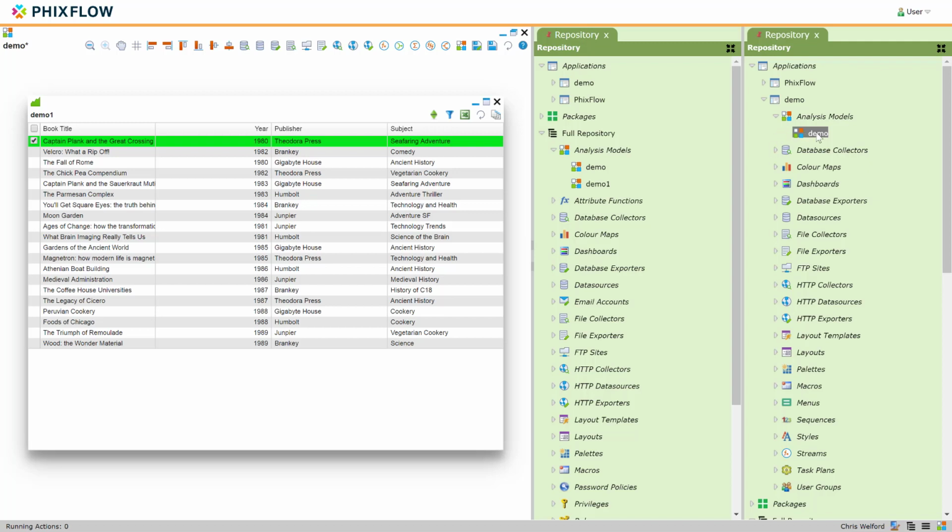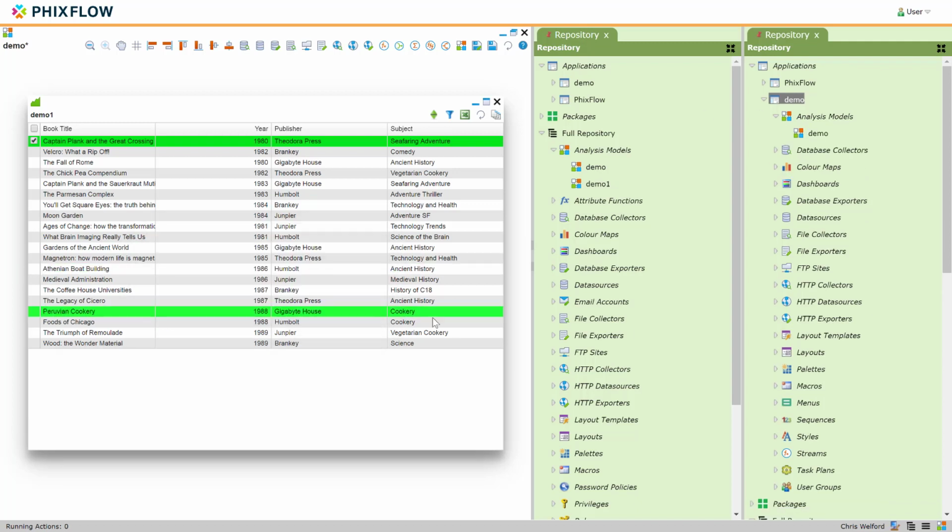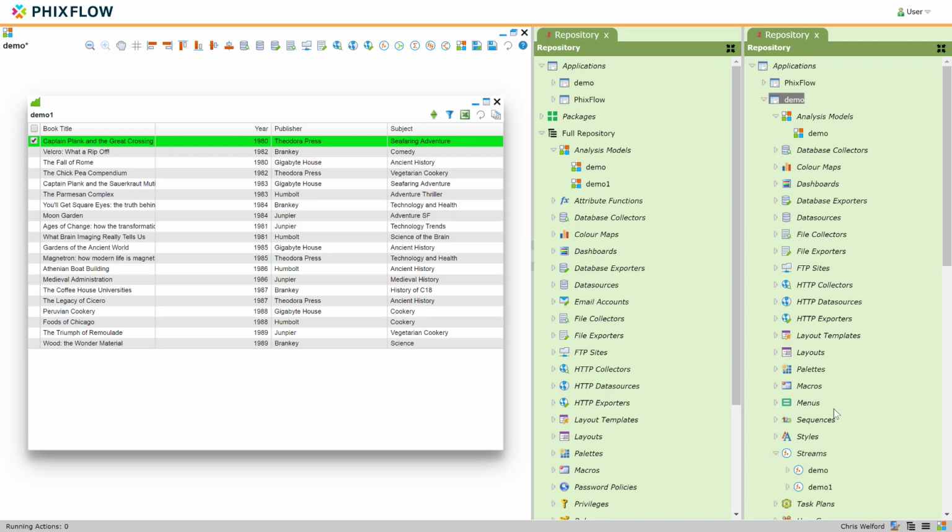So what we'll do is we'll drag this back into the full list. Try that again. Okay, so now I've removed that model from the demo application. Let's try again. Now what we should find is that the streams have all come across. So what that will do is it will bring everything on that model view across into the demo application.